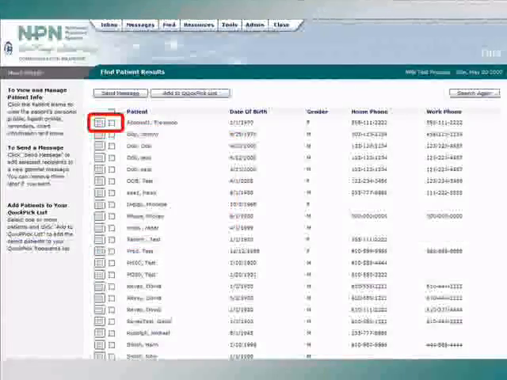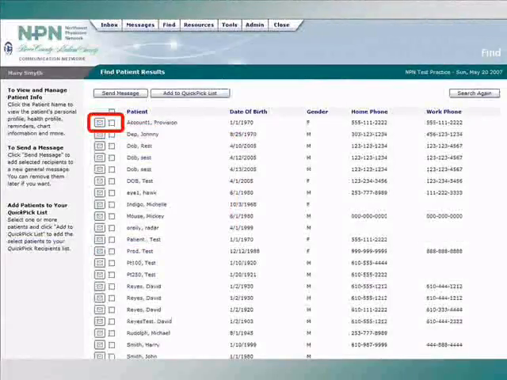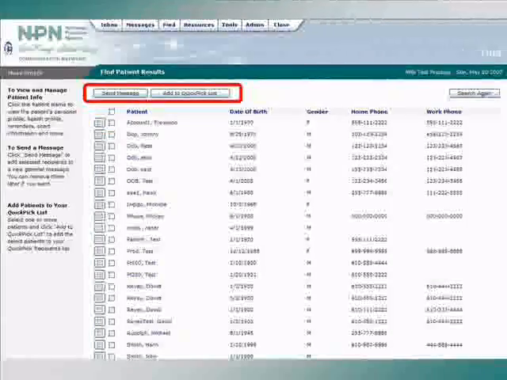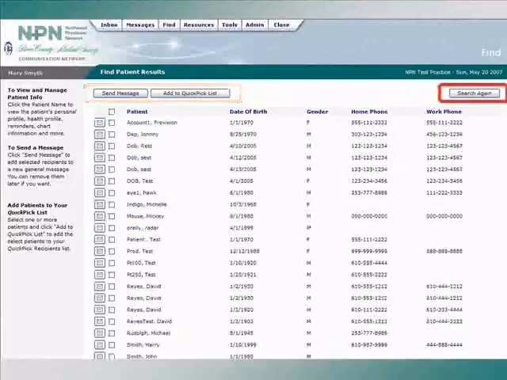Once the list has been accessed, by simply clicking on the box to the left of the patient's name, the patient can then be added to a message or to the quick pick list. As with any of the lookup features associated with the network, you also have the opportunity at this time to click on the search engine again or cancel and return to the message.